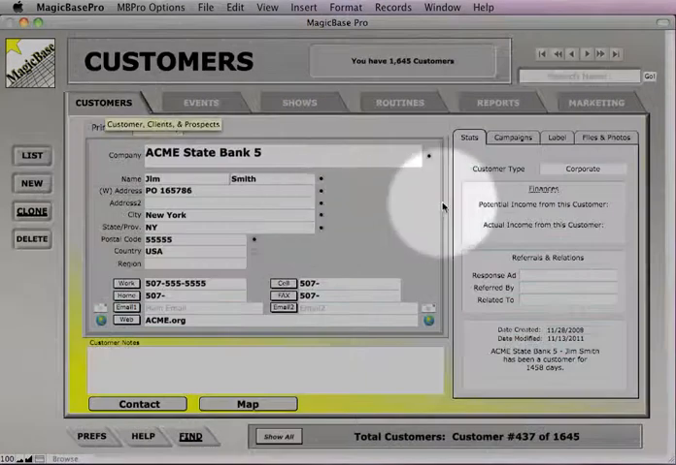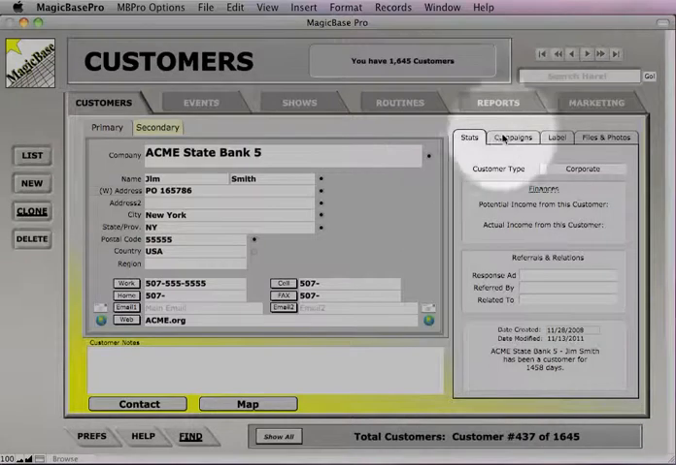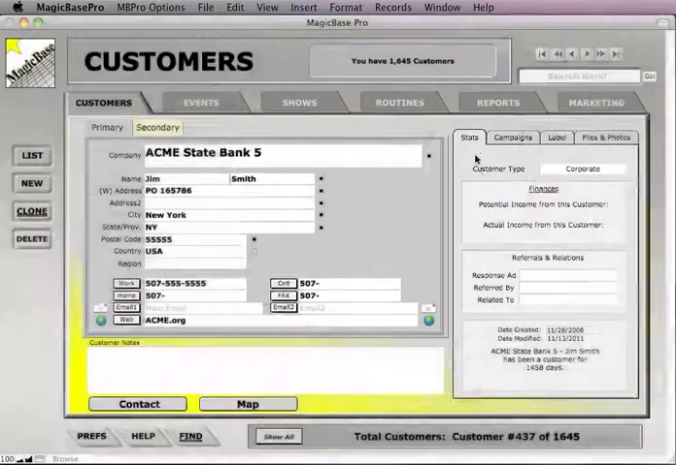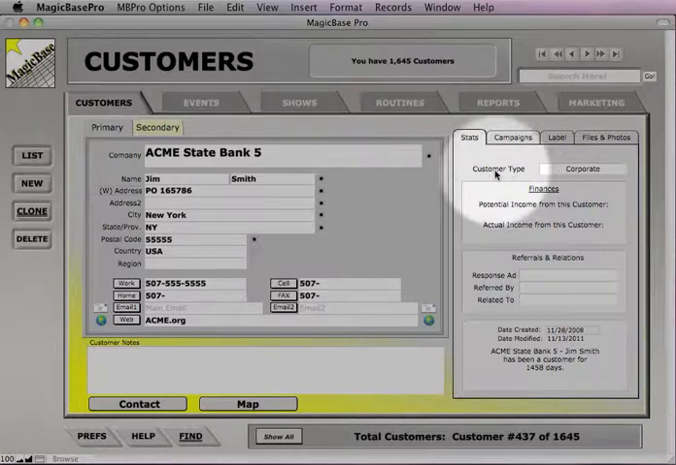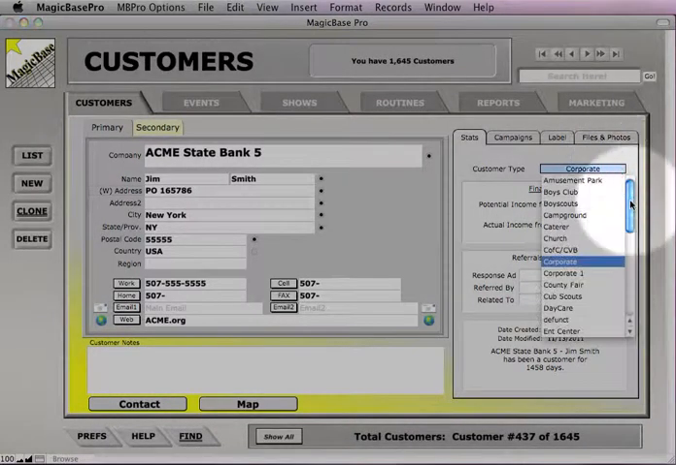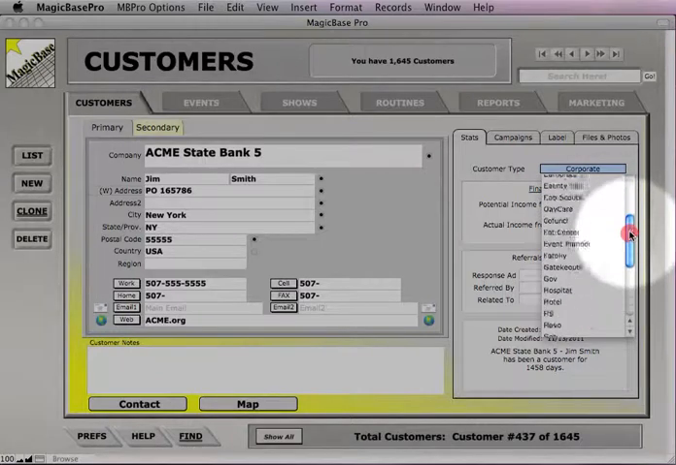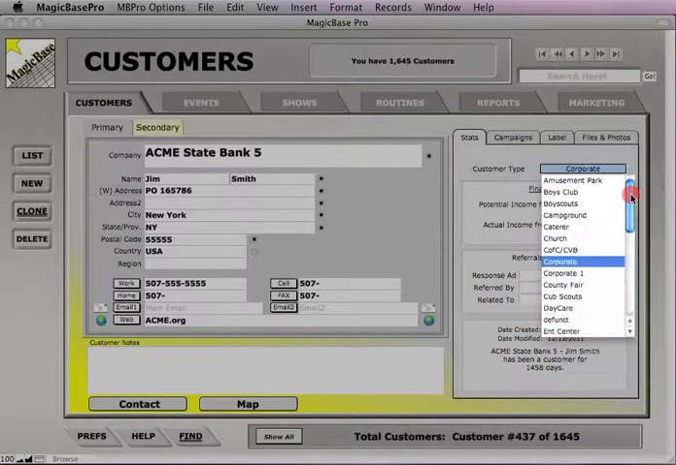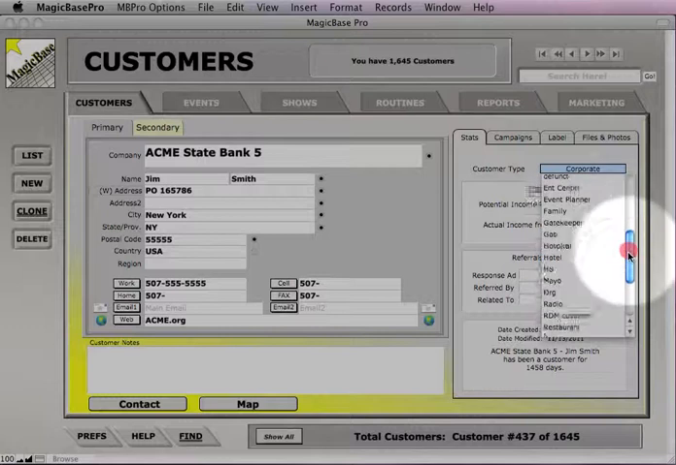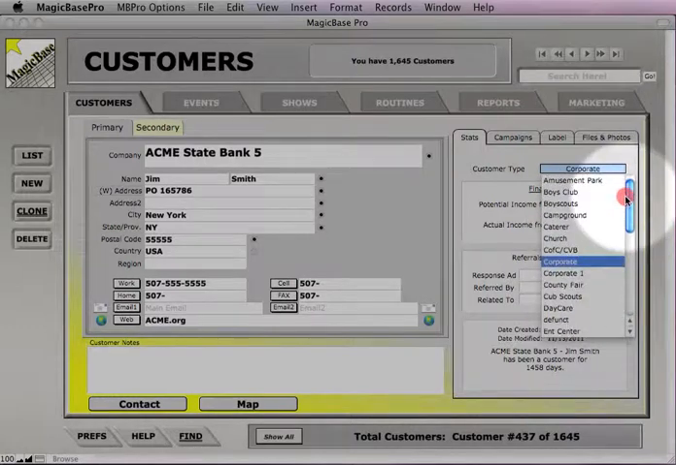On the Customers tab, there are four mini tabs. The first tab says Stats, and there's a label there called Customer Type. If you click into it, you'll see a list of all of the various customer types that I've put into this database. Now you can define whatever you want here. You can add or remove these customer types, although MagicBase will come with some customer types preloaded.